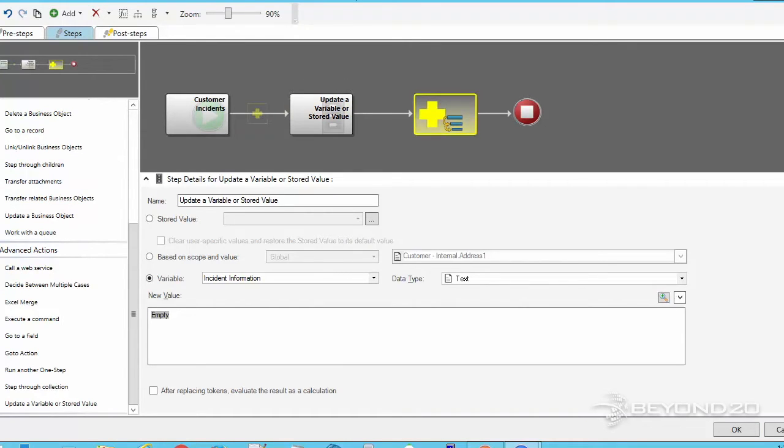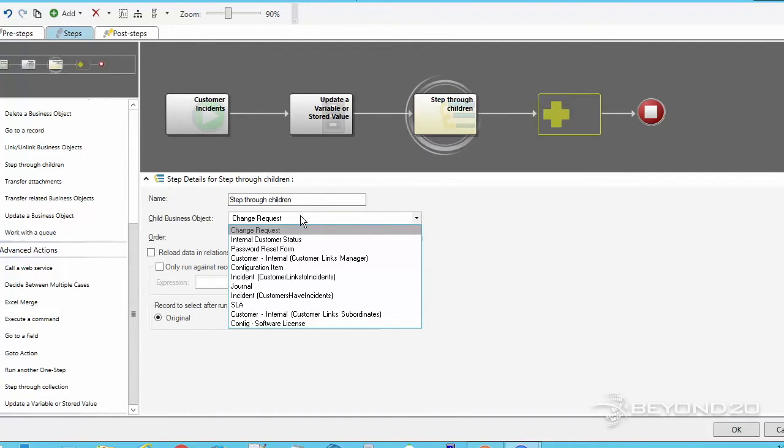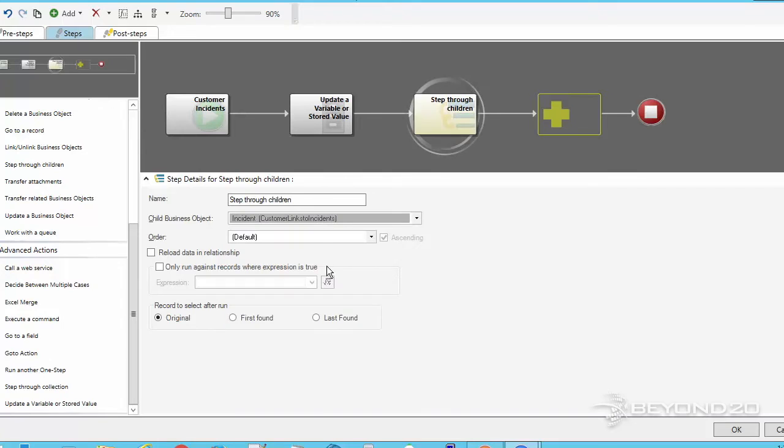Then we're going to step through all of our children, and we need to make sure that we choose the right business object that it's relating to, and in this case it's an incident. Customer links to incidents. That's the correct relationship here, and all this other information is correct and good.